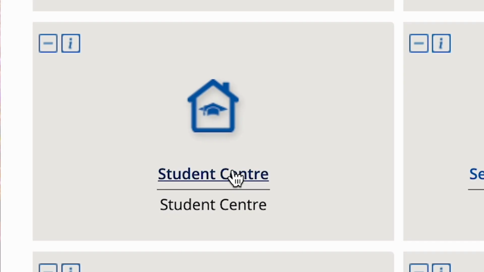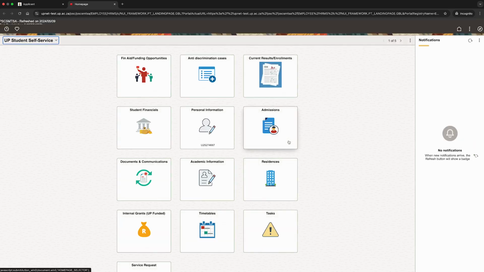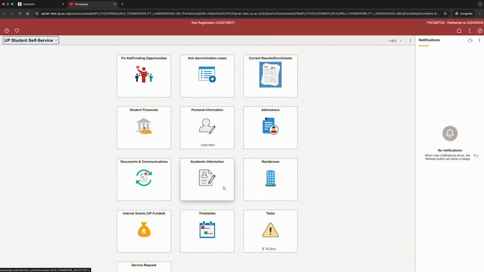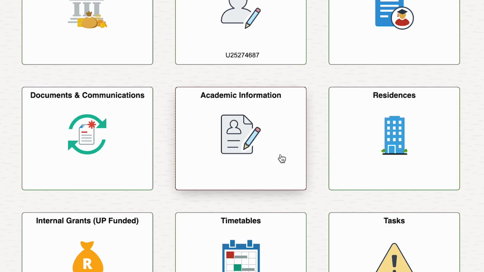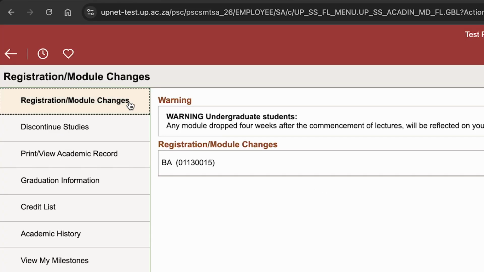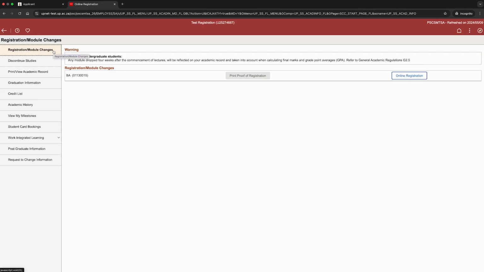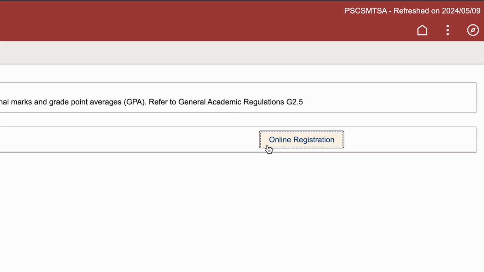Once you have logged in, click on the Student Center portlet, landing on the UP Student Self-Service homepage. From there, you will navigate to the Academic Information tab. Click on your registration/module changes link, whereby you can then click on the online registration link. The UP registration status page will then open up.